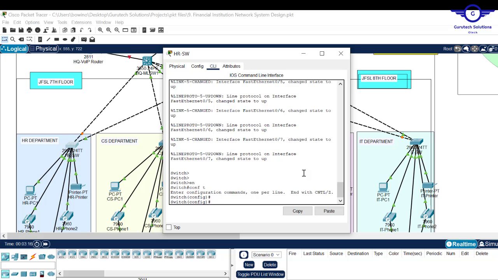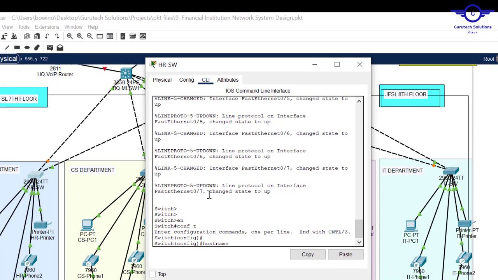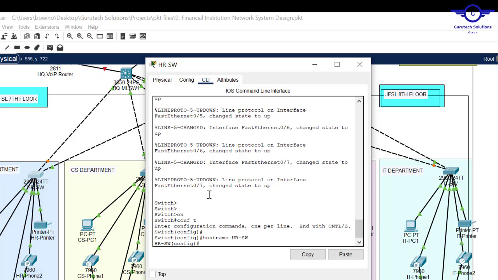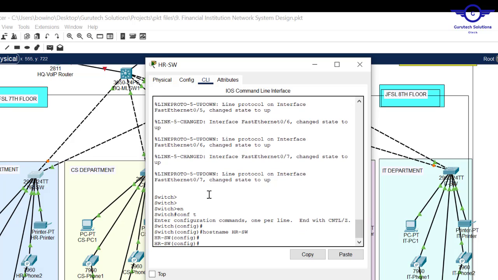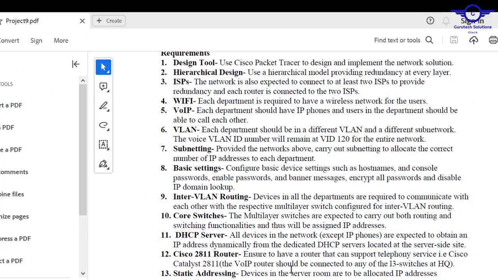So enable, config t. After config t, we just write hostname. As this is the HR department, just write HR-switch. Okay, and another thing we do, enable password. The enable password is listed here, and it should be there. Enable password is very important. It's the enable password for privilege exec mode, and then the line console password.